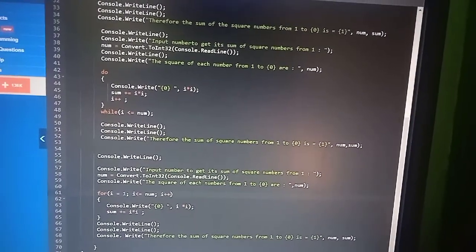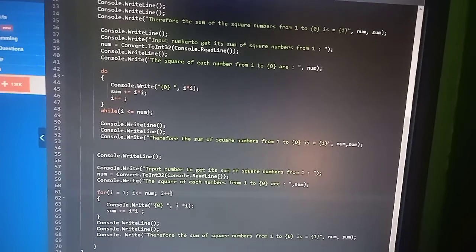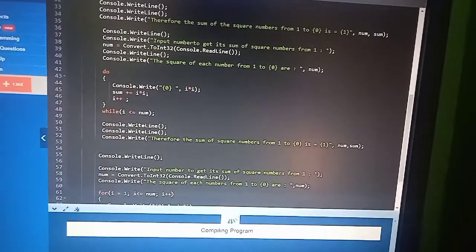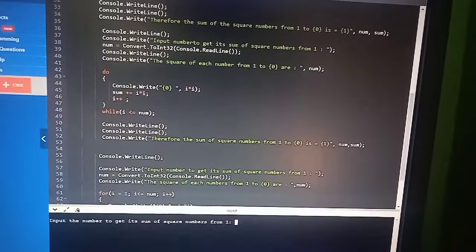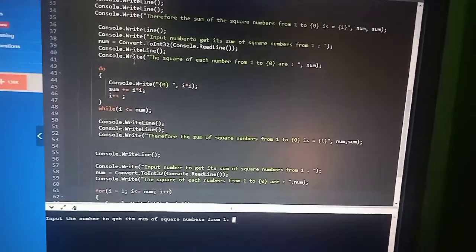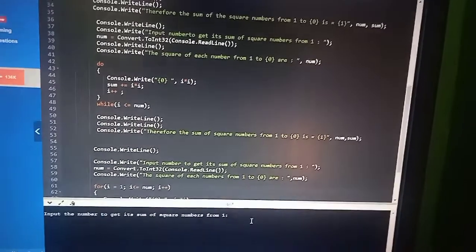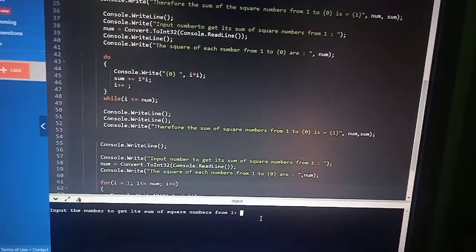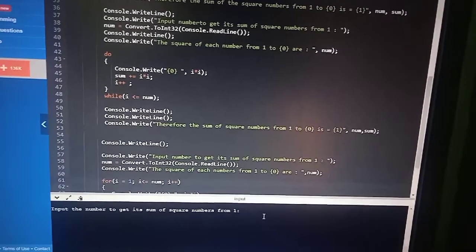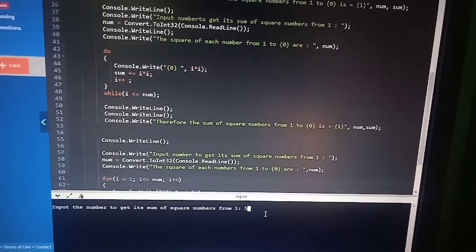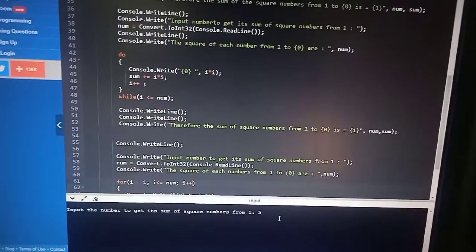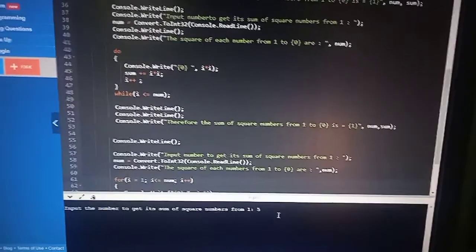If we run the program, this should be the output. We have to input a number to get its sum of square numbers from 1. For example, we enter this. If we enter 5, the answer will be 55.